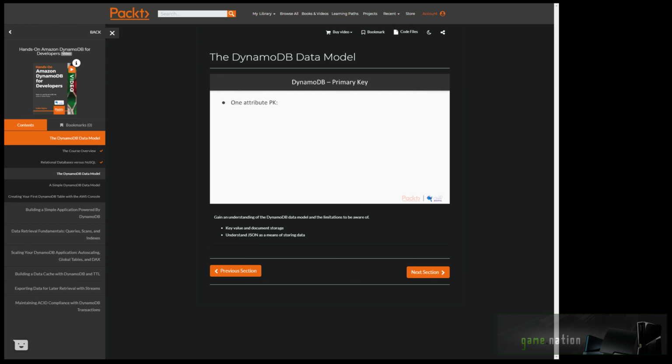DynamoDB requires a primary key. So you can have a single attribute primary key called the partition key, otherwise known as a hash attribute, because it's a hash operation on the data you put into that field that determines the primary key. And that is unique within the table, so that's for a single attribute primary key.